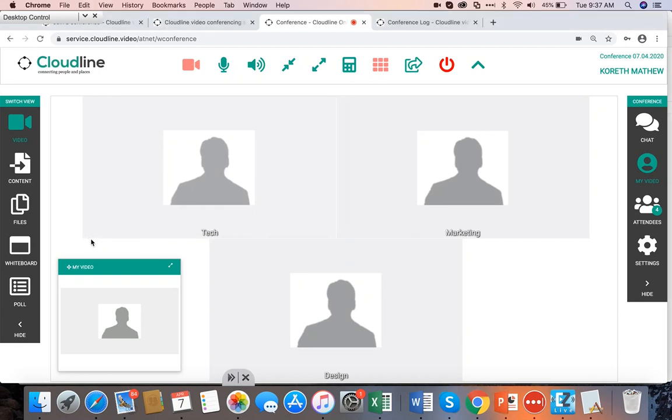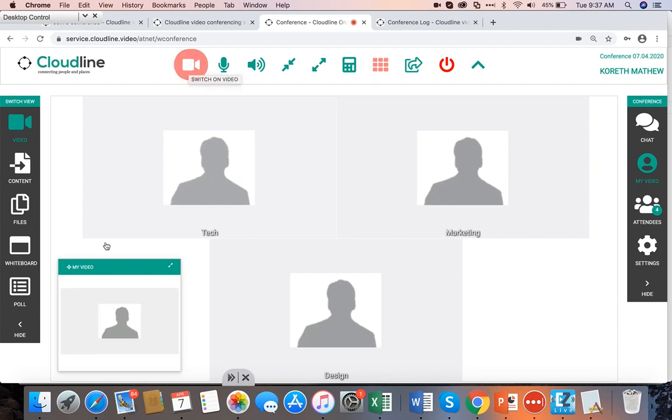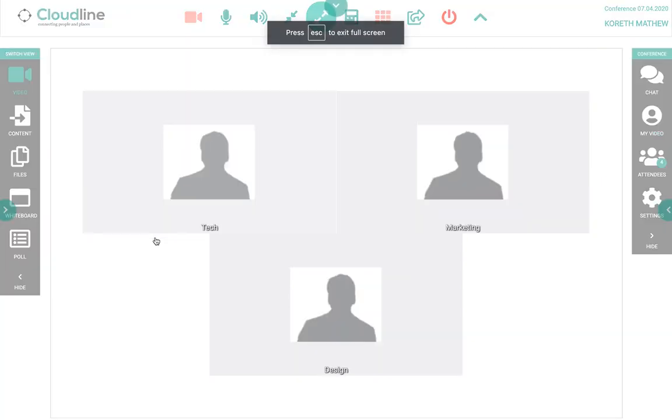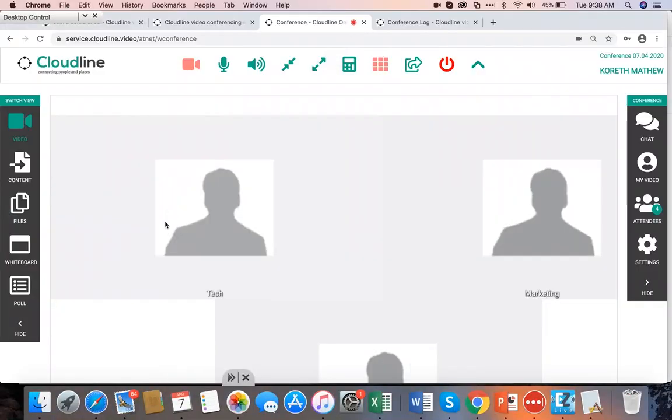This button here is to turn on or turn off your camera. So you can simply switch that on and off. This is for your microphone on or off, and this is for your speakers. This button enables you to move the video conference into the full view mode, which means that you can see what is being presented in much greater detail, especially useful when you are sharing Excel or other intricate files and applications.